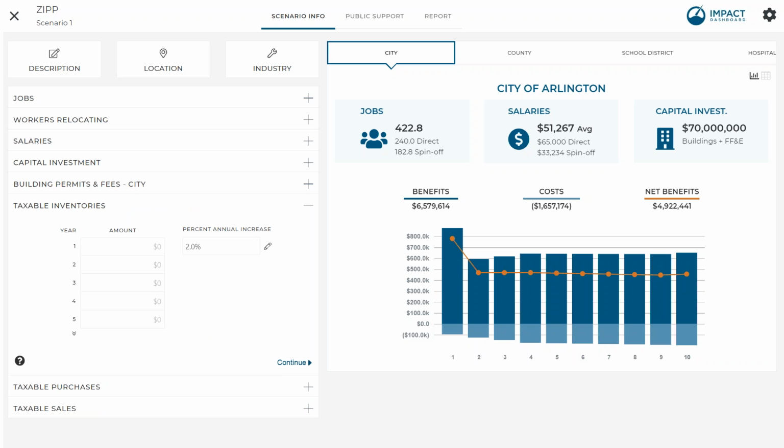The next input is asking for taxable inventories. This is kind of a Texas-based model, so inventories are still subject to tax in Texas. We have a lot of clients who are not in Texas, and they might be in a state where inventories aren't subject to tax at all, in which case, for a client with that type of tax structure, you wouldn't see this type of input. Since it applies as a possibility in Texas, you do see the input. In our case, we're going to skip it because we don't have any information about taxable inventories at this point.